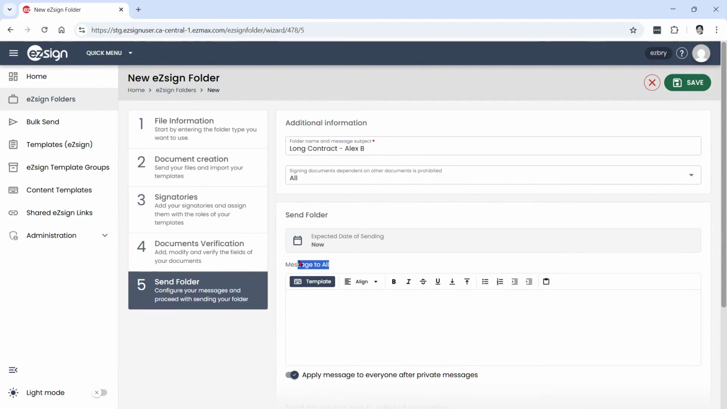And you will also see the option to add a message to all. The system will default a basic message inviting your signers to sign, but you're able to personalize this message to whatever you want it to be.